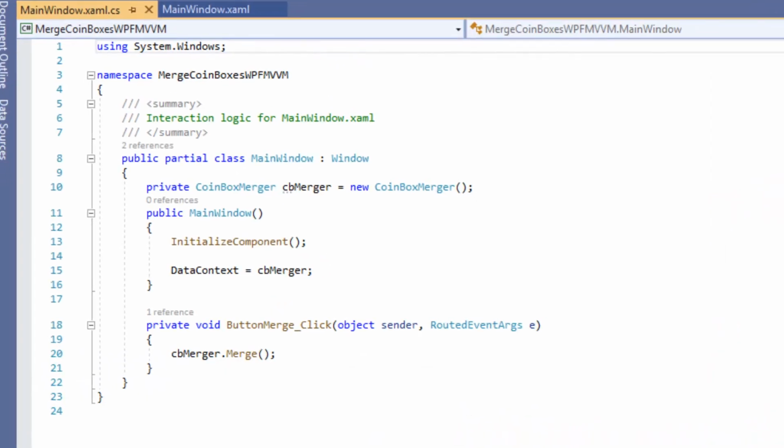Starting with the view part of this triad, here's the code behind for the WPF application. And we see that it creates an object of something called Coinbox merger, and it calls the merge method associated with that Coinbox merger object. So the code you see here, being the view part of the code, is connected to the controller part of the code, in this case something called Coinbox merger.